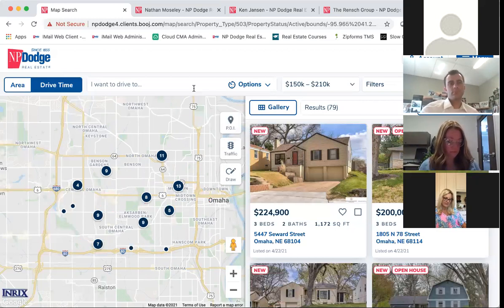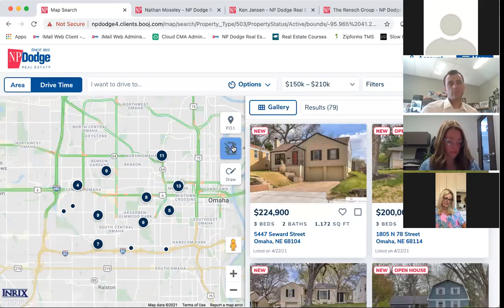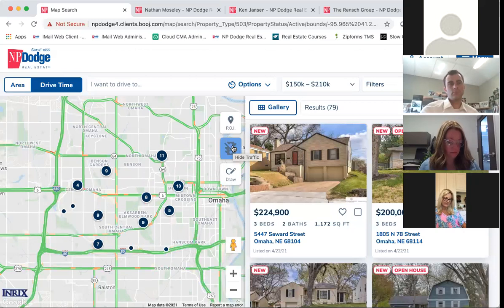Let me close that. Below that, we have a traffic option. So you can see the traffic in regards to different locations and streets in the city. You can see the orange is maybe slower or construction. There's red, that means closed. If I zoom in a little, you can see there's red right here. So it gives us a traffic feature.